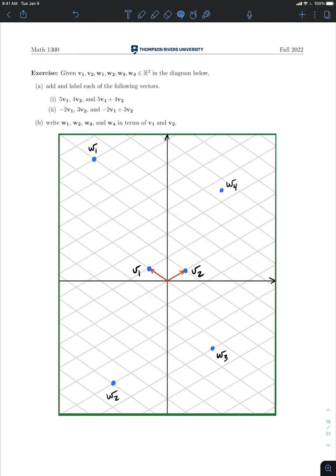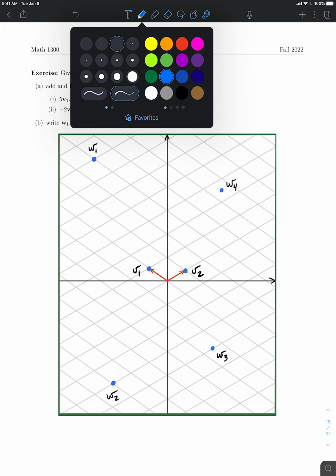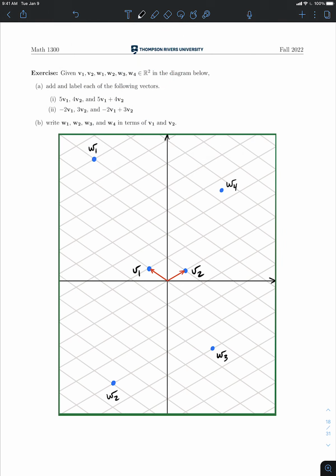Okay, so now we're going to put this into practice. We've got a diagram here that has several vectors drawn on it. And let's take a look. Two of the vectors, v1 and v2, are drawn as arrows. And then the other vectors, w1 through w4, are just drawn as points. Now, why are some of them drawn as points and some of them drawn as arrows?